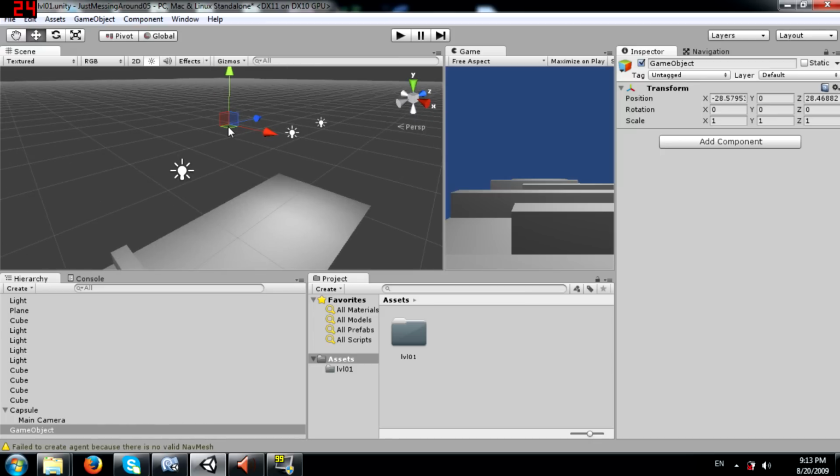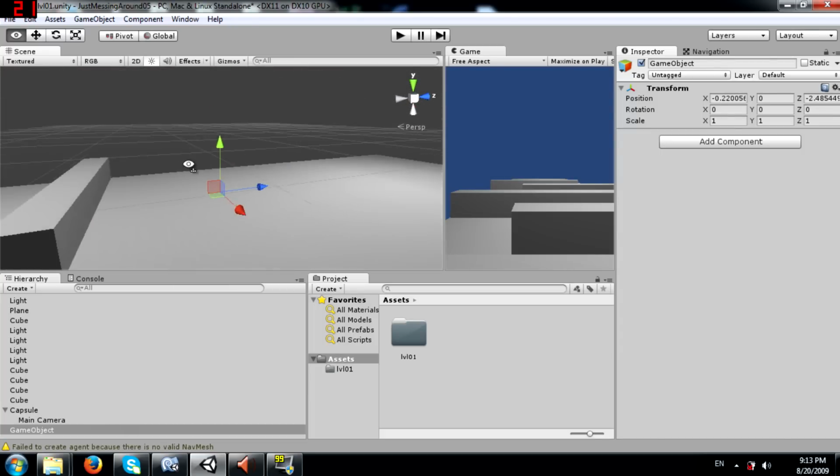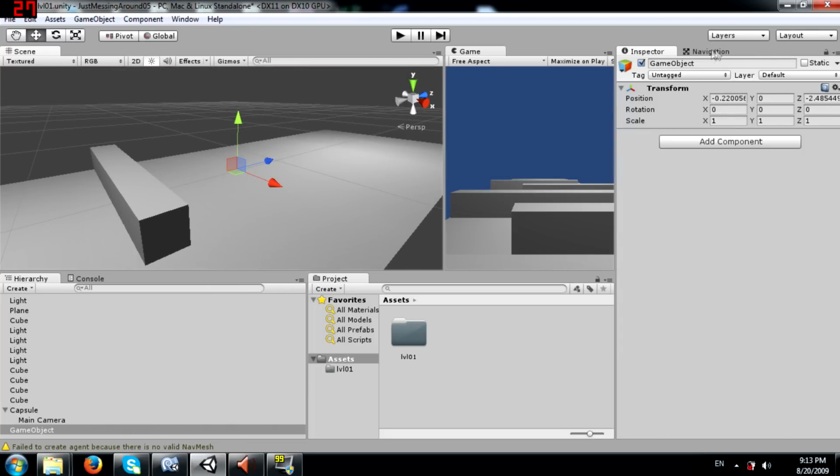Sorry, I said we'll call this trigger. No, we'll call this target. We're going to place the target here, and of course rename it to target. The name really doesn't matter. I just want to name it target.